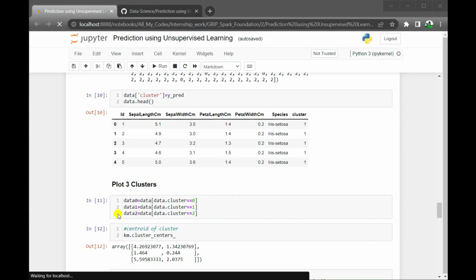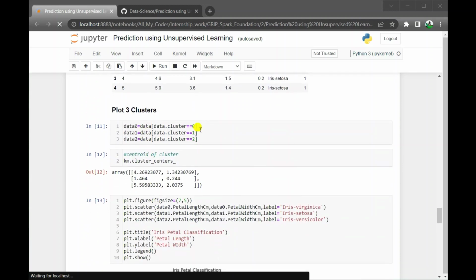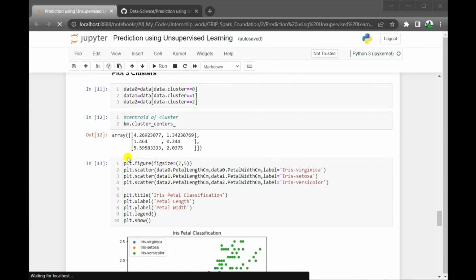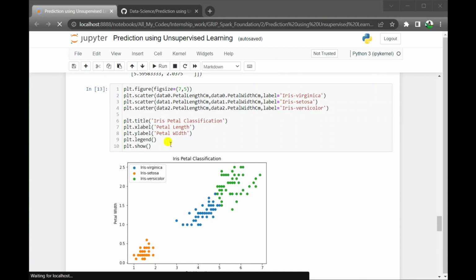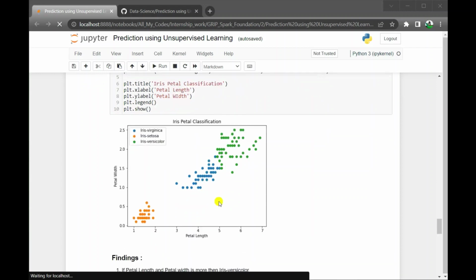So I am plotting those three clusters here by taking 0, 1, 2 values and adding them separately to three datasets. The centroid of the cluster is given by cluster centers. You can see for one cluster, that is 4 and 1, the second cluster is 1, 0, and the third cluster is 5, 2 here. Now let us plot these three clusters here. I am plotting for petal length and petal width, as I mentioned earlier, and we get this graph.